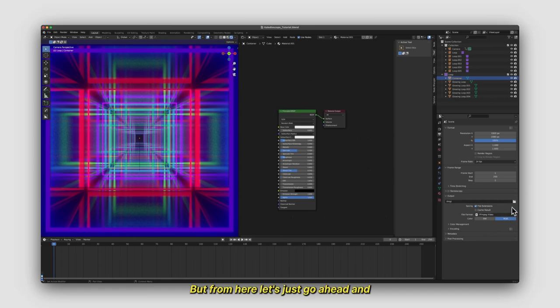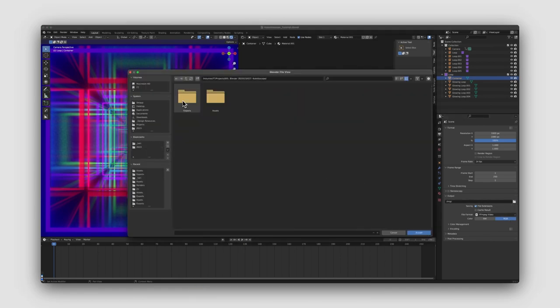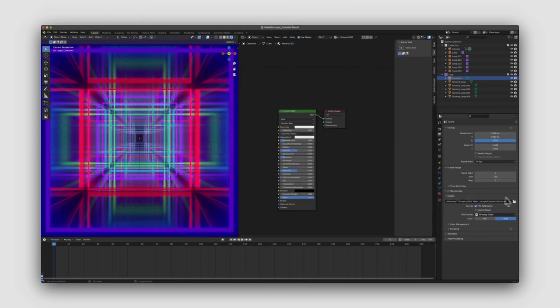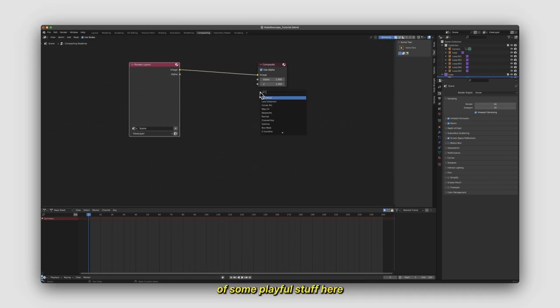But from here, let's go ahead and create a kaleidoscope. I'll call it tutorial blender. All right, go ahead and just do that. Let's go over to compositing, use nodes, and do a little bit of some playful stuff here.